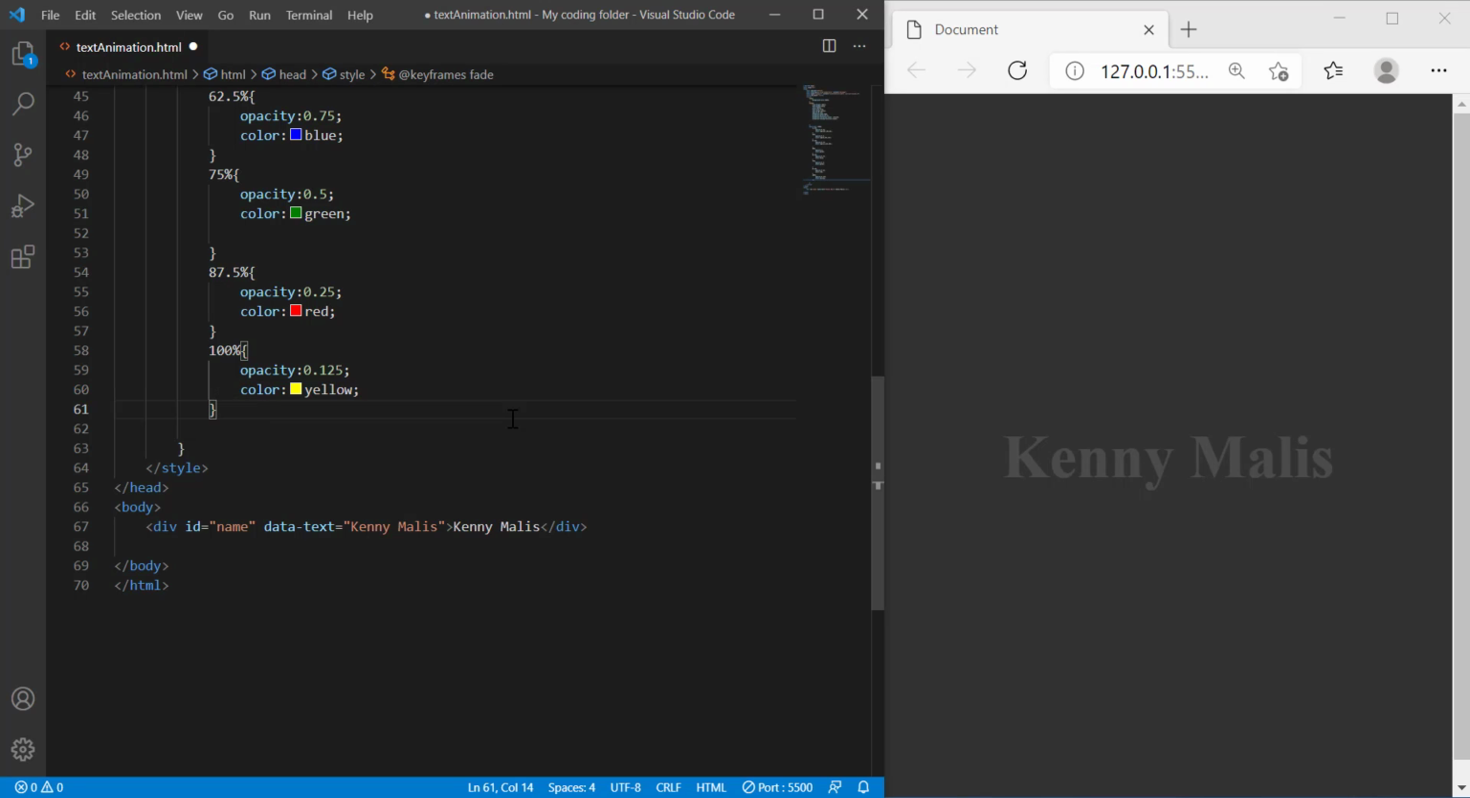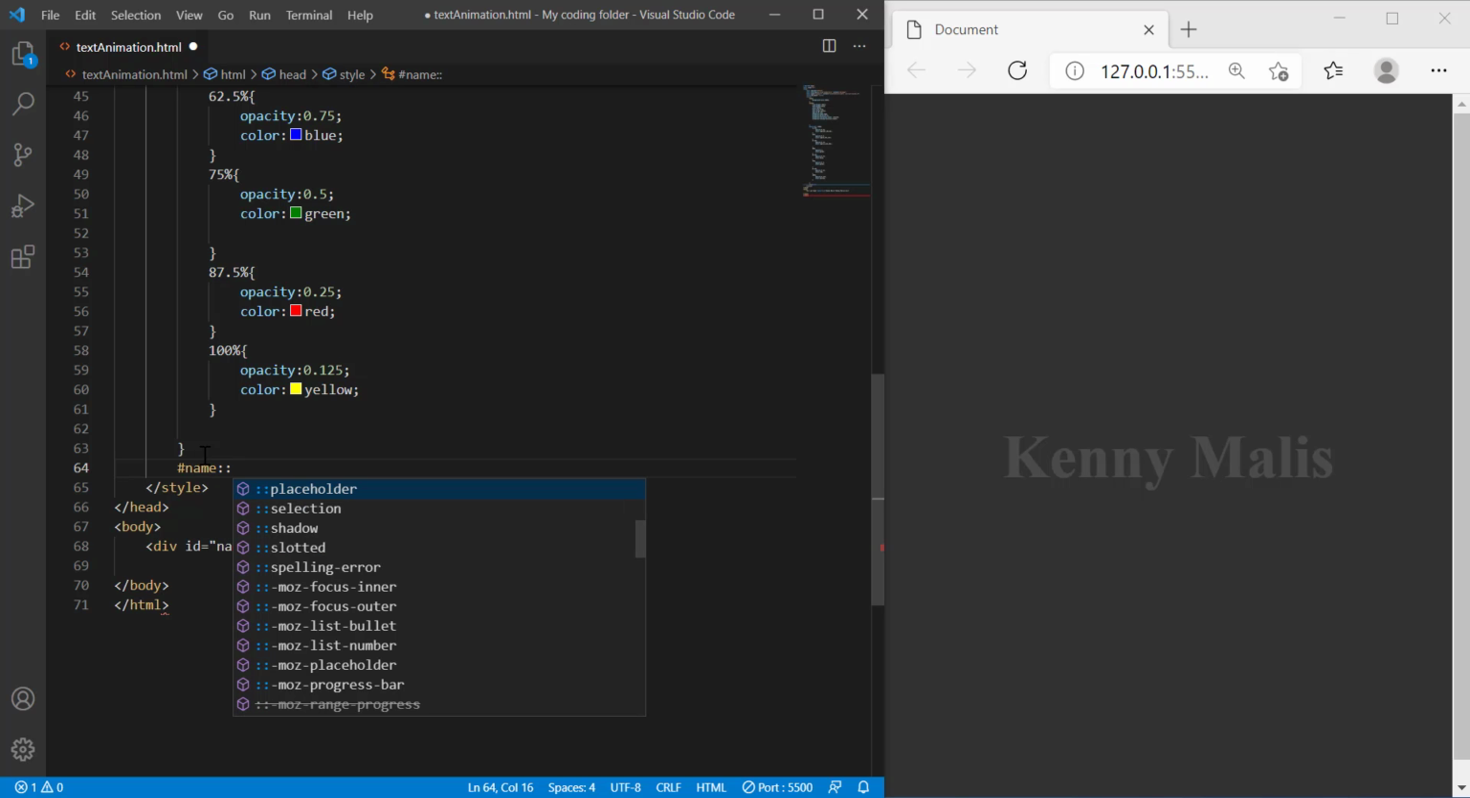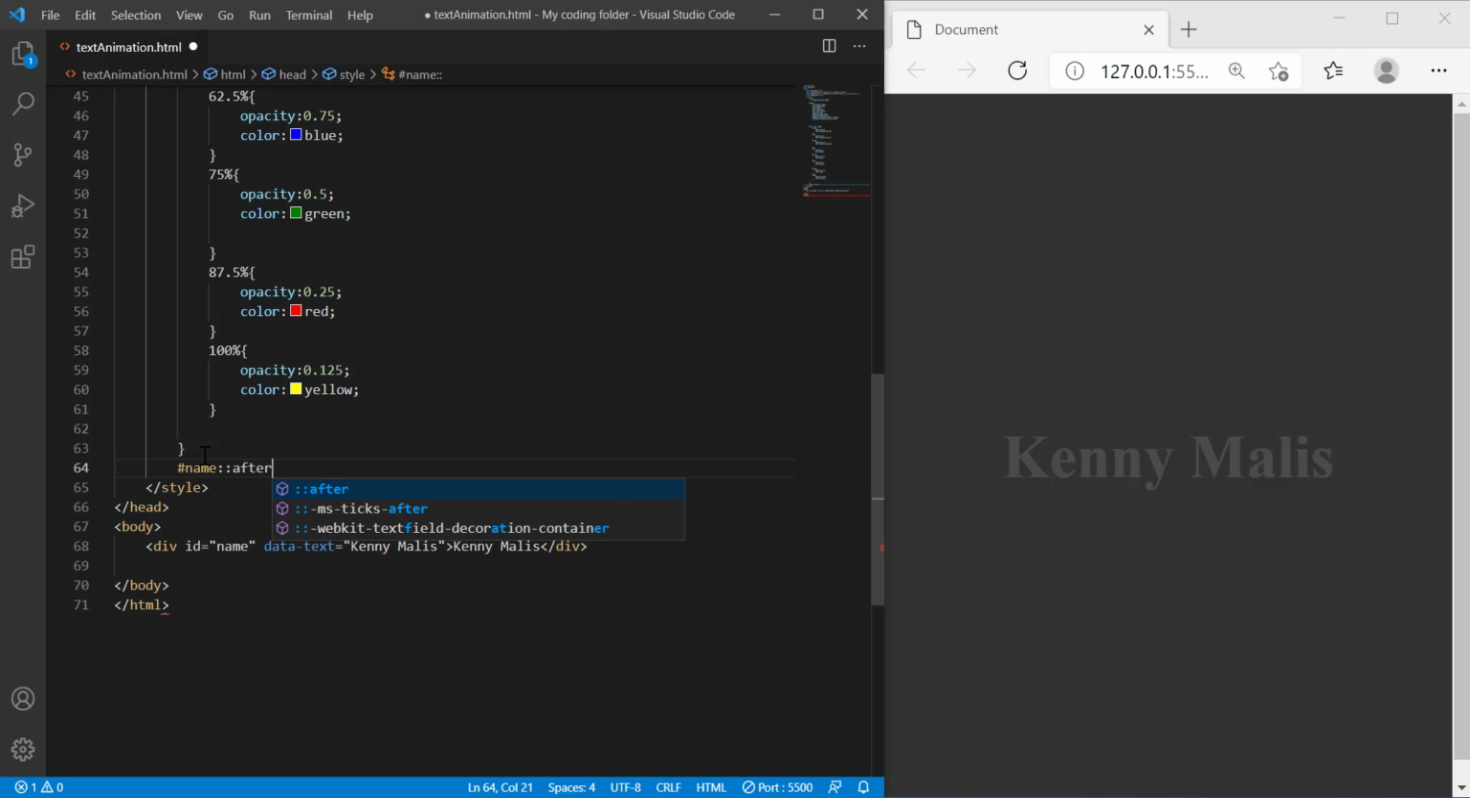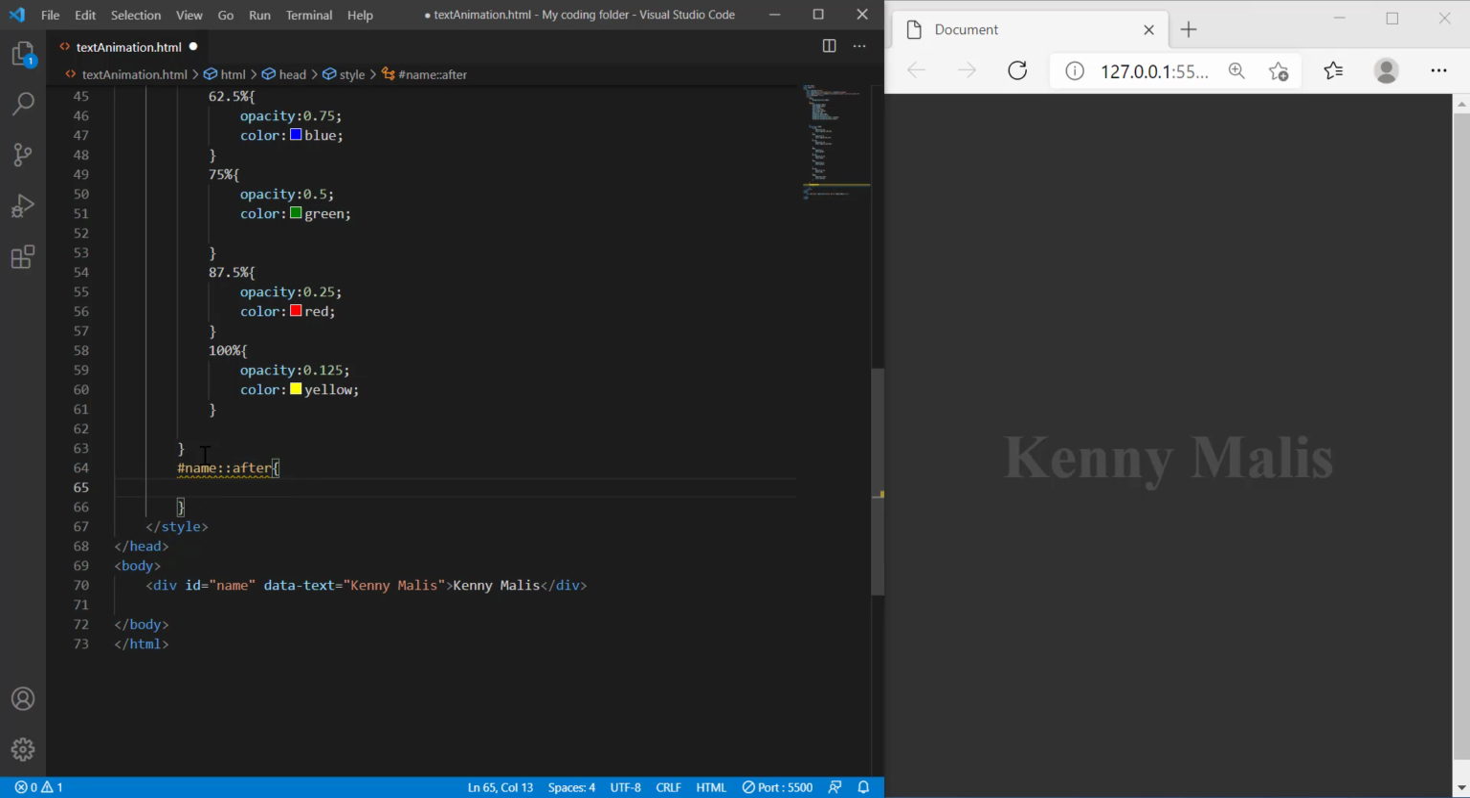And this is where our data text property comes into play. I'll type hashtag name, then 2 colons, then the word after. This is our pseudo element. And we always have to give it a content. Even if it's blank, we can just leave it blank if we don't want it to have any text, but in this case I do want it to have text, so I can do attr, which just stands for attribute, and type this into the parentheses.